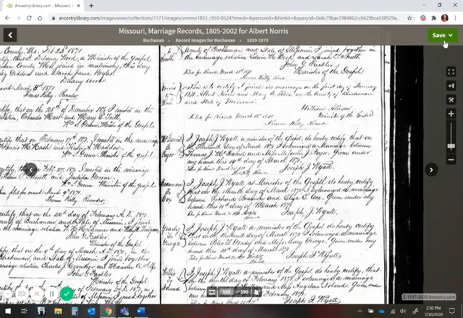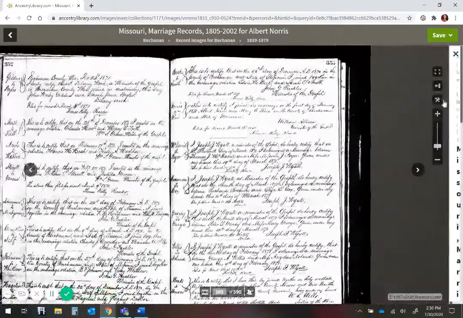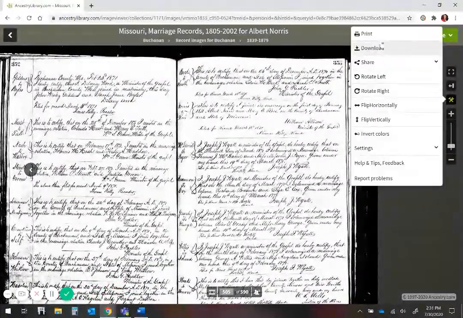So to do that, you can either hit save in the upper right corner, and you can save to your computer, or you can use the tools option here and go to print or download, and that will allow you to save the record.